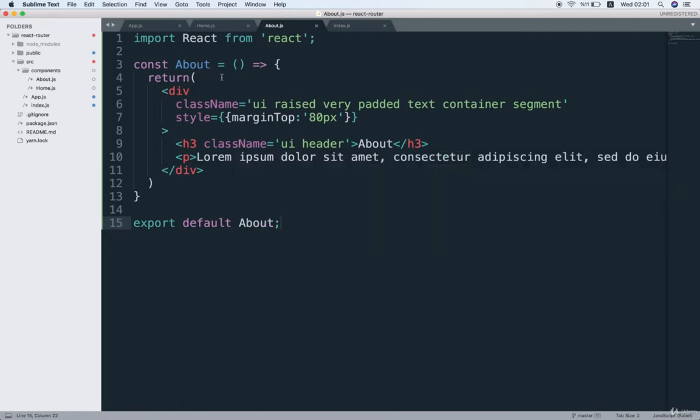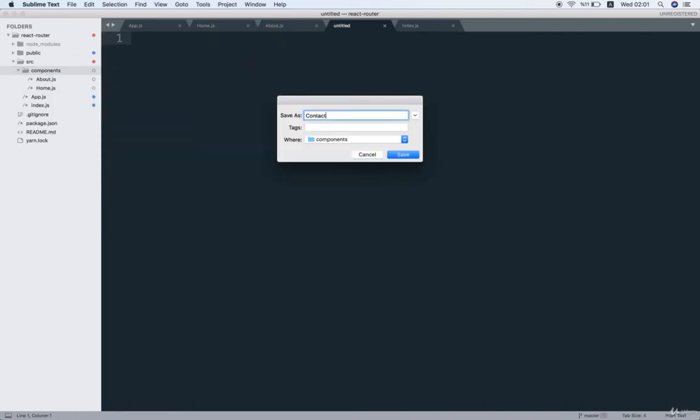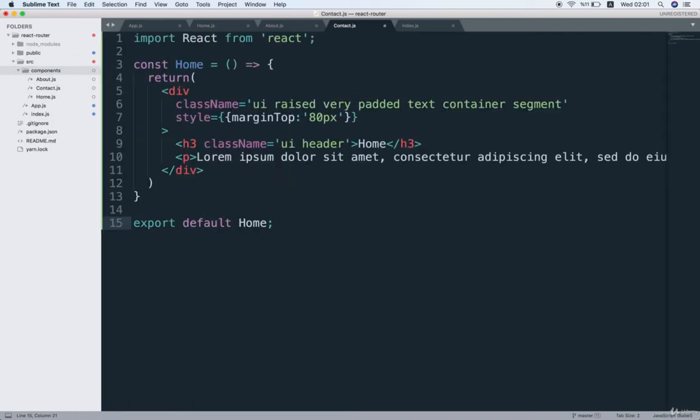So now we have an About component, same as the Home component. We're just changing the text right here in the H3, and the name of the function and the thing we export. But everything else can remain the same. So save all that, and we'll do one more new file. We'll call this contact.js, and paste that in again.